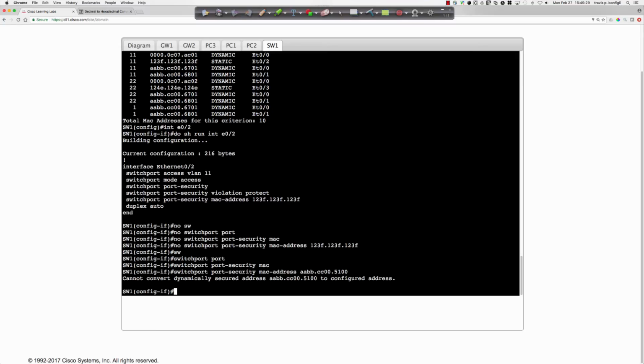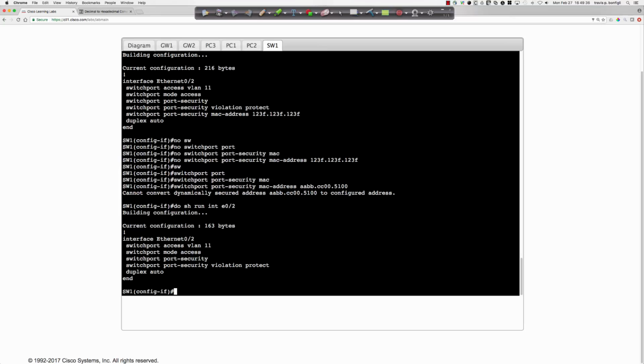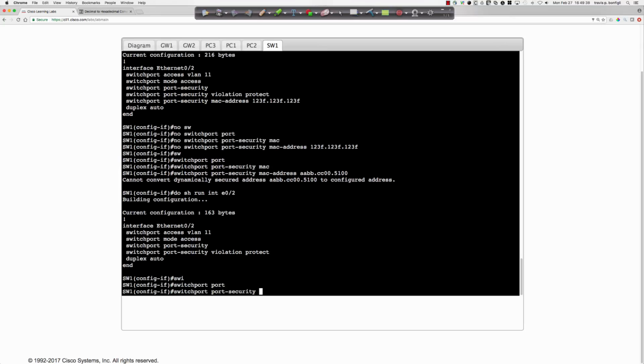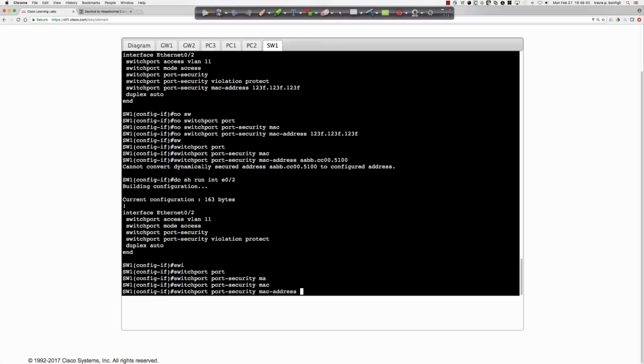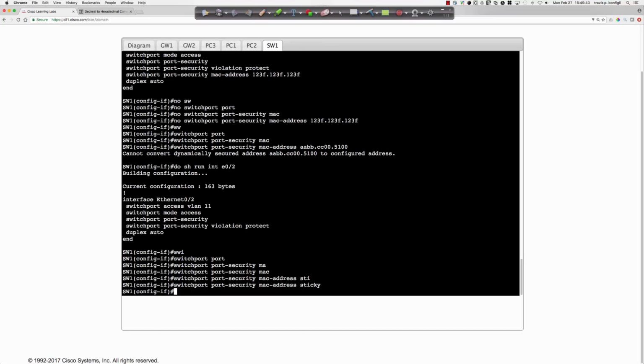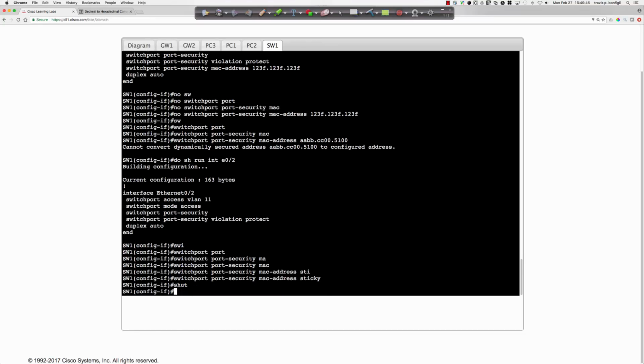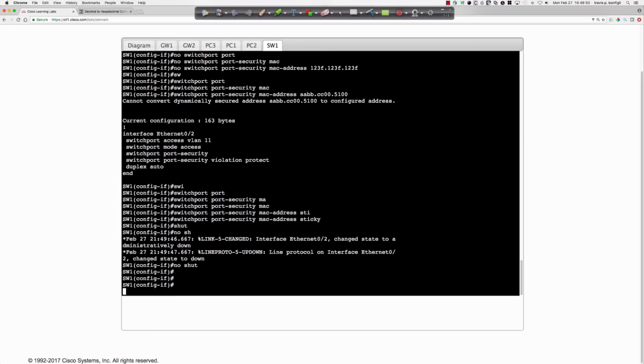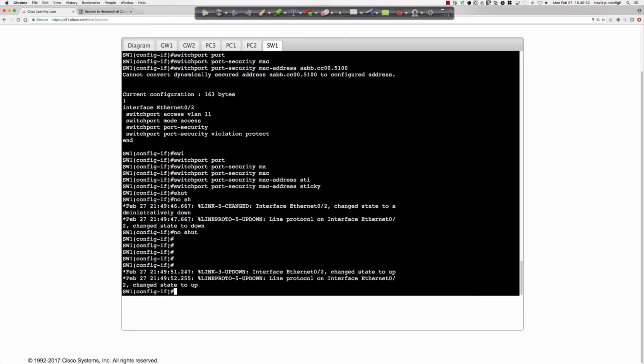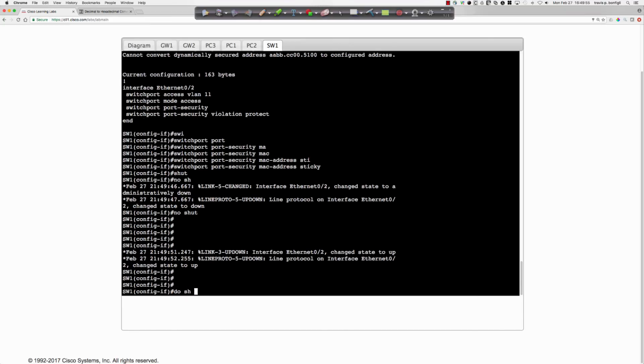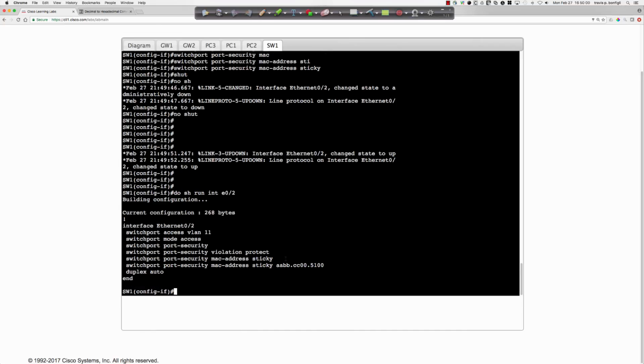Let's see what we've got here. So do show run, interface Ethernet 02. So it doesn't like that. So let's go with switch port security, MAC address, MAC address sticky. And let's see what we get if I shut the port down and then say no shut and bring that port back up. Let's see, do we learn, do show run interface Ethernet 0, 2? And there we go. So now we've got that sticky entry in here.